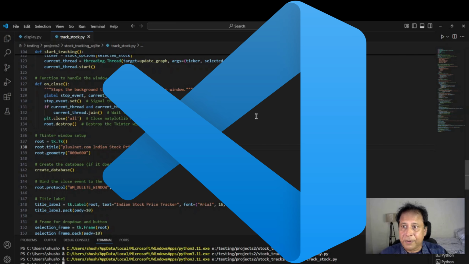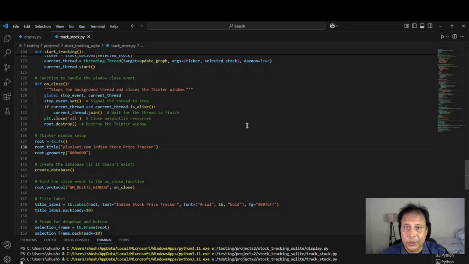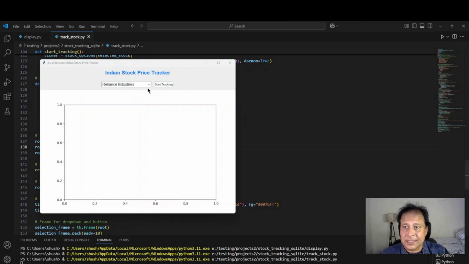Here there are two parts, part 1 and part 2. Let's start with part 1 first. We'll run this first part, which will collect the stock price, and the stock market is open, so we can see the fluctuation. Let's go to one stock, then you can click start tracking.